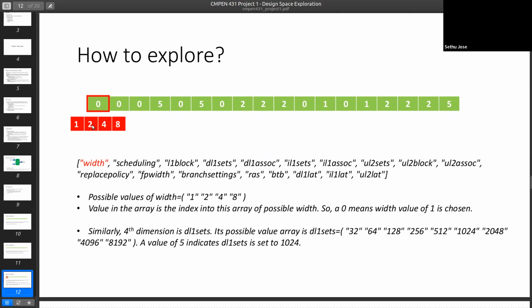Each possible value of width has to be tried out separately on the simple scalar machine, and each of those runs will be compared against each other, and the one with the best execution time will be picked as the best setting for width. One thing to note here is that the value of 0 for width means that the 0th index in the possible array will be used. So a value of 0 here means that the width will be set to 1.